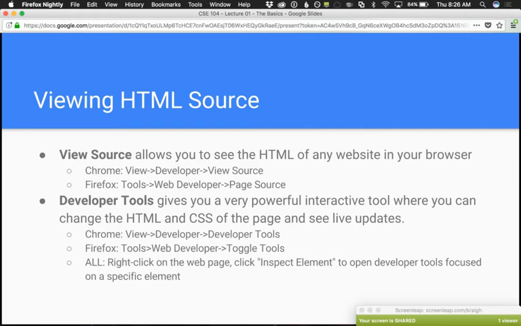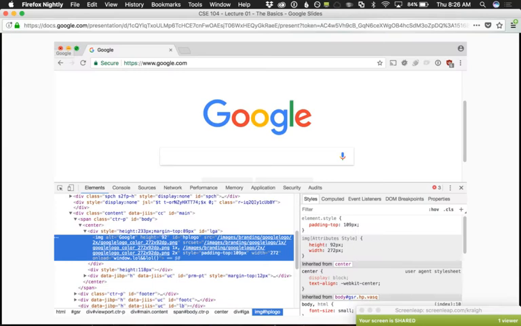So here's what developer tools look like. I'll show you a demonstration of it as well. It'll pop up something like this, and you'll see the HTML here. And over here are the styles related to that element. And so you can change anything that you see. You can edit the HTML in there. You can also change the styles. It's pretty nice.